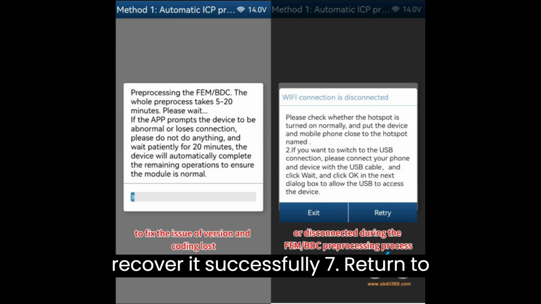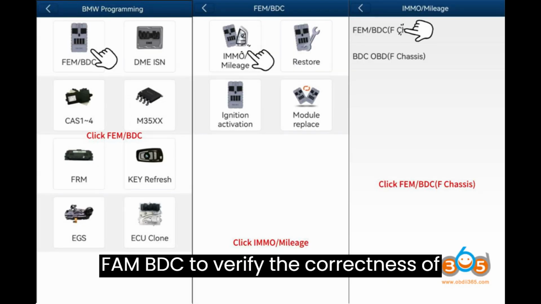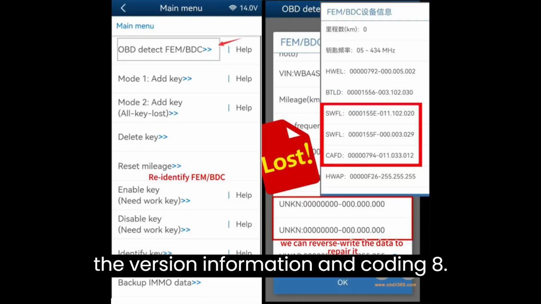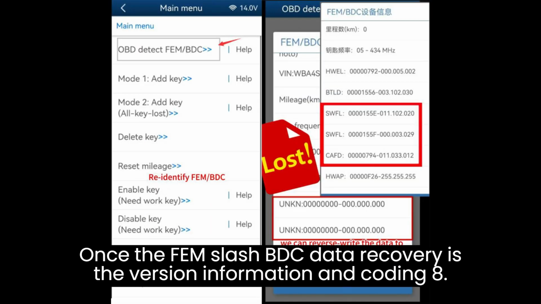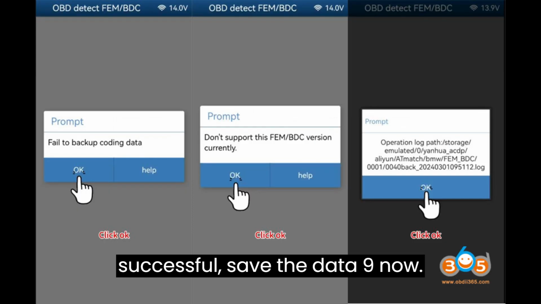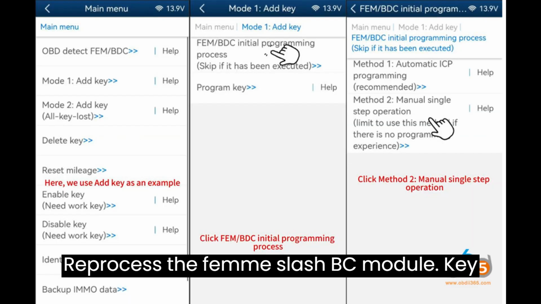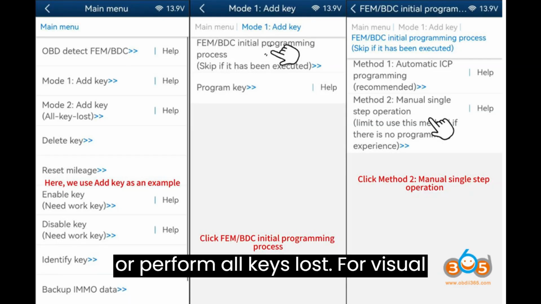7. Return to the main menu and select OBD Detect FEM/BDC to verify the correctness of the version information and coding. 8. Once the FEM/BDC data recovery is successful, save the data. 9. Now, re-preprocess the FEM/BDC module, then add a key or perform all keys lost.